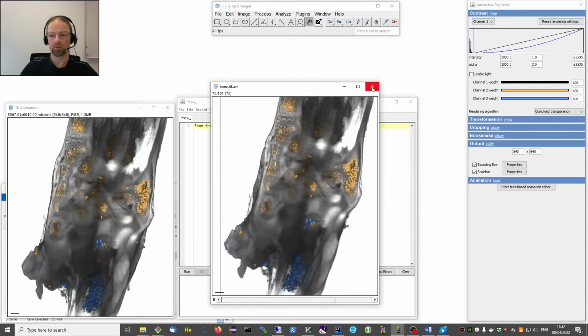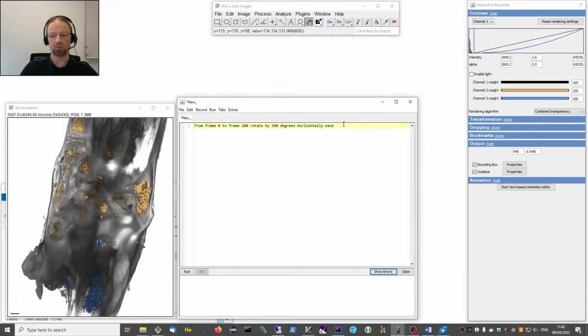Okay, so it works. Now let's do more with it, because this is not very exciting yet. We can just go ahead and add more sentences, more instructions. Let's say from frame 0 to frame 100, so we're using the same frame interval. This time let's zoom in. Zoom by a factor of maybe 1.5. And let's use the same ease.